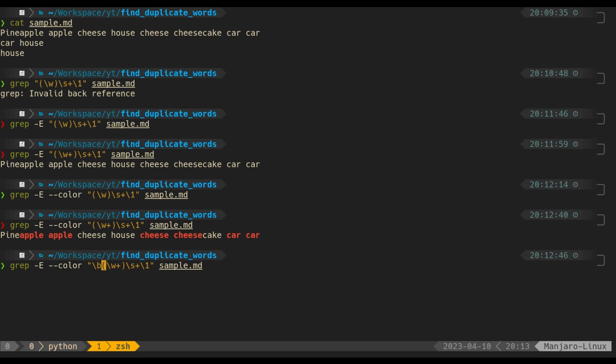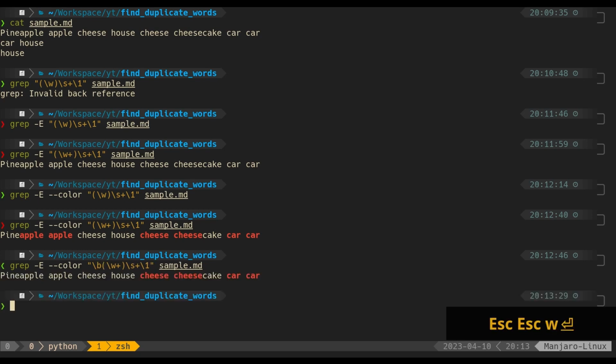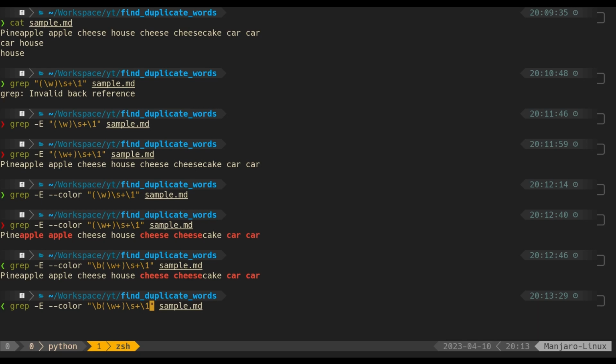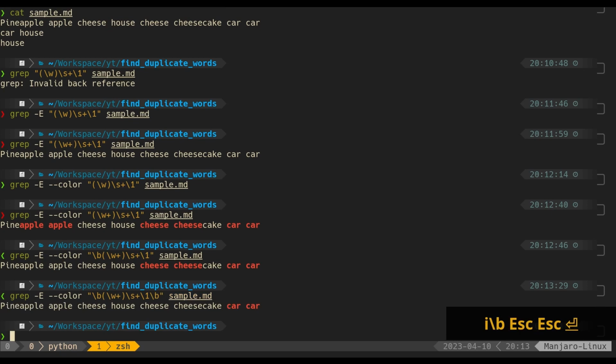So now if we try it again, we can see that pineapple and apple won't match anymore, but cheese and cheesecake still match. So in order to fix that, we can add another word boundary over here in the end with \b, and this way, yep, now cheese and cheesecake don't match, only car and car.